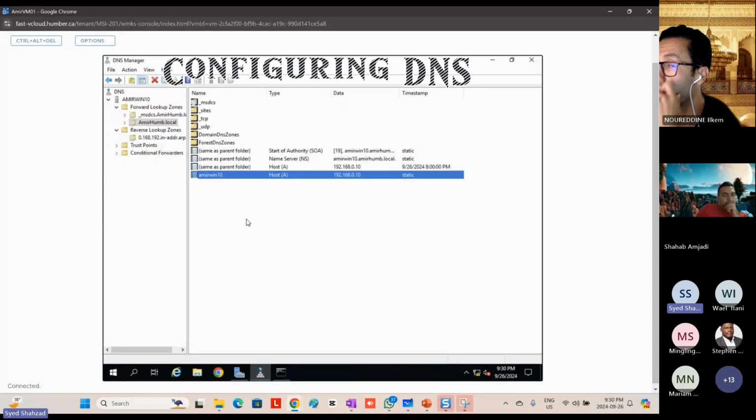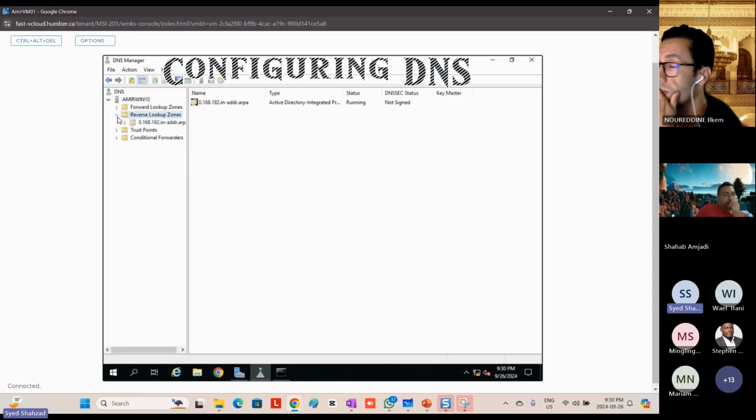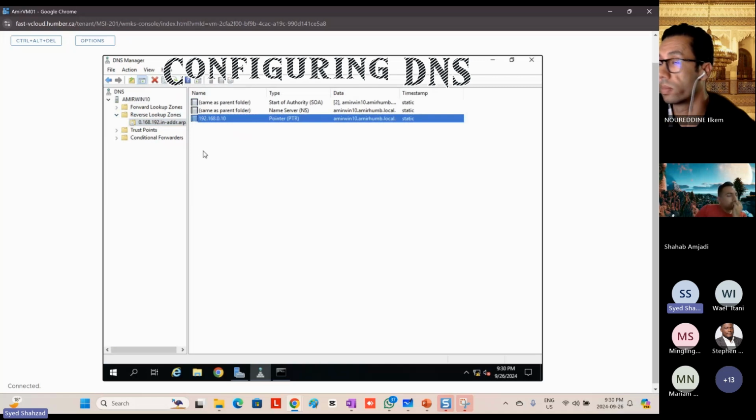Since we made another change in the DNS, we go to the DNS name and refresh it. Click the name of the DNS, refresh. Now, if we go to the reverse lookup zone, is the PTR record there or not? If we check the reverse lookup zone, yes, now the IP and name of this machine is here in the reverse lookup zone. So that's what we want.